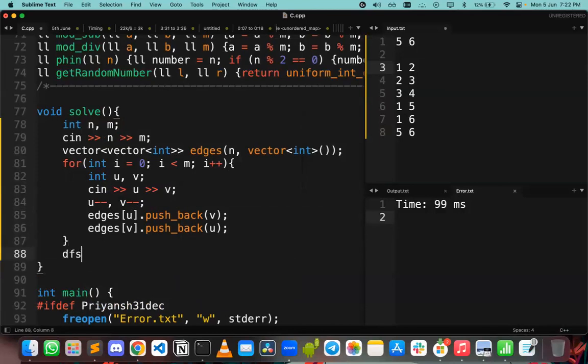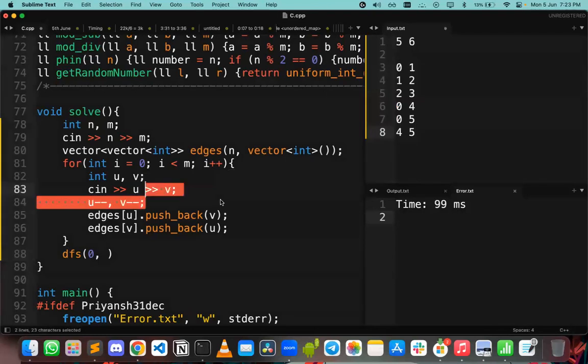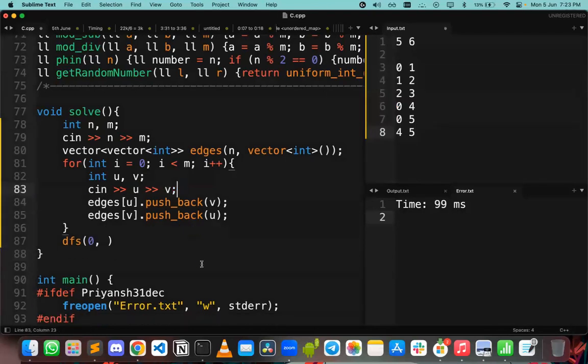Now, if you want to, let's say, do a DFS traversal from node 0, basically node 1. Let's not do it like this. Let's just say the edges are 0 to 1, 1 to 2, 2 to 3, 0 to 4, 0 to 5, and 4 to 5. Let's suppose these are the edges. Let's not do this u minus minus v minus minus. These are the nodes. Okay.